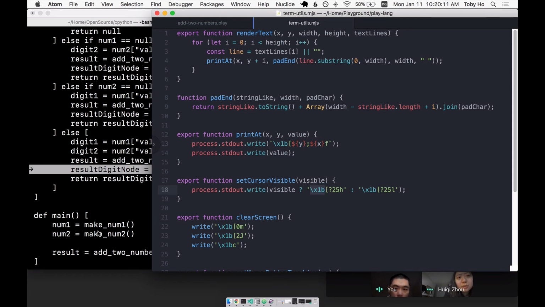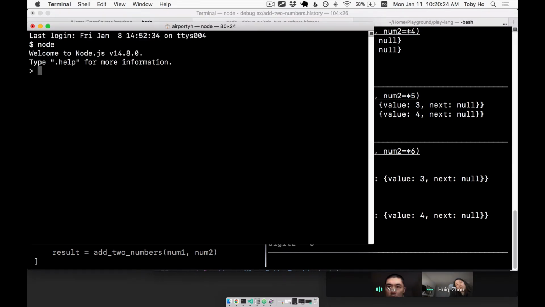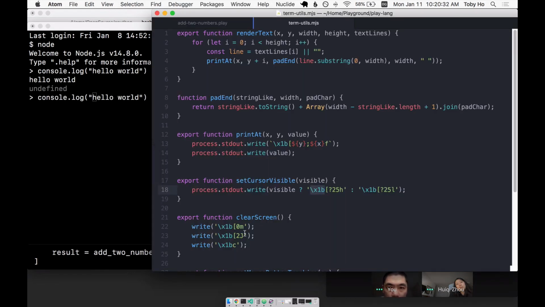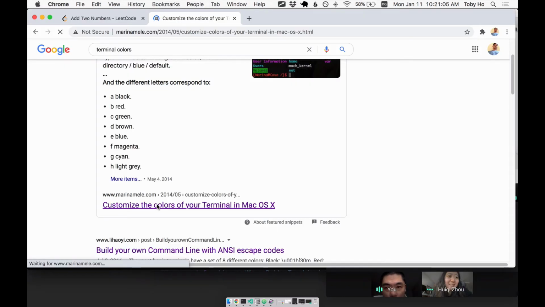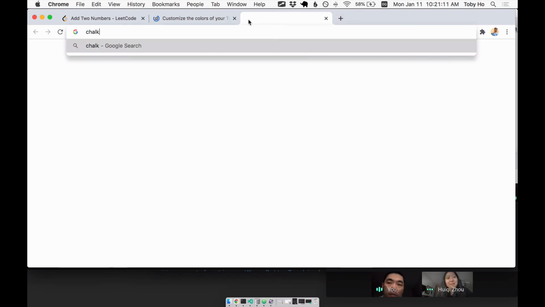That's how colors work as well, by the way. Let me show you. If you do console.log hello world, then you print hello world. But if you put in a control code for a color, Node.js has these packages called chalk, for example.